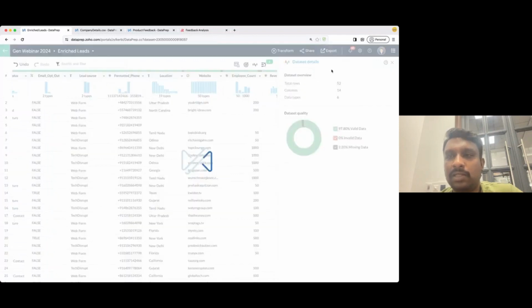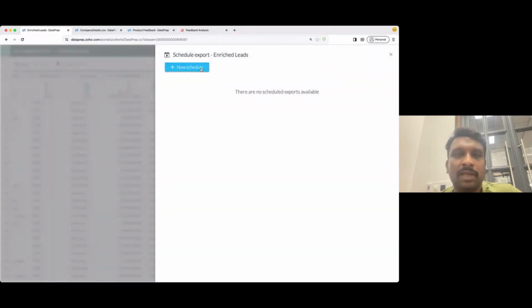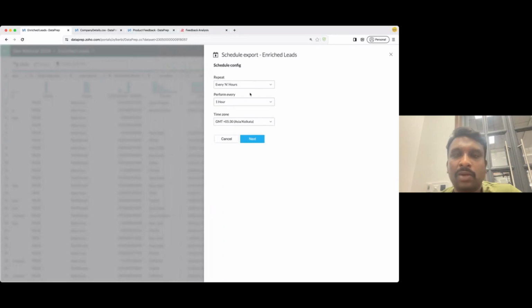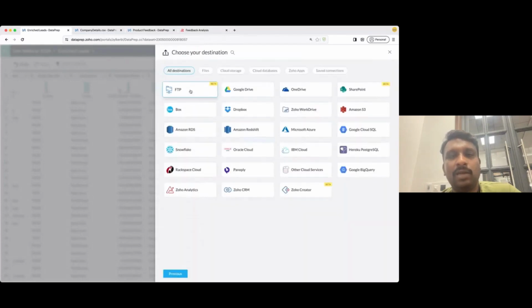So here, let me just show what are the options that are available. Here you can go into new schedules. You can do hourly, daily, weekly schedules. When you click on next, you have all these different data destinations that you can export to. Here we can export to CRM, creative analytics, or any data warehouses or storage solutions.